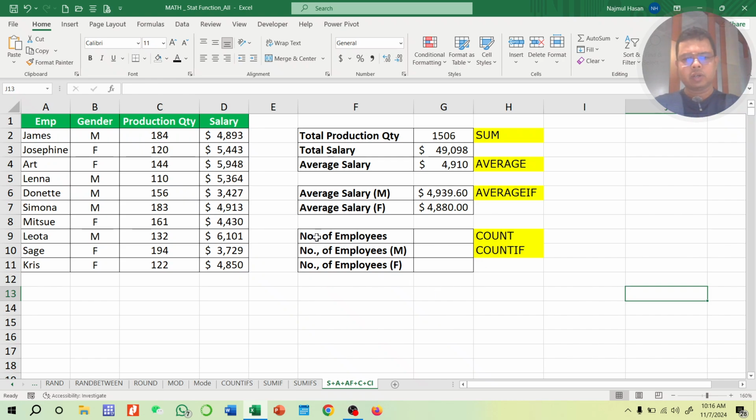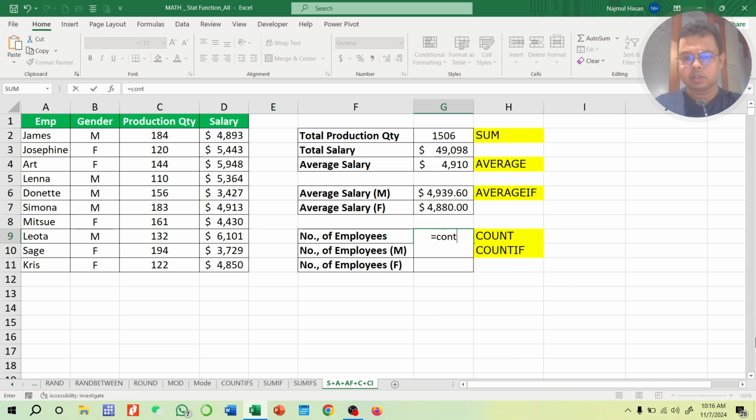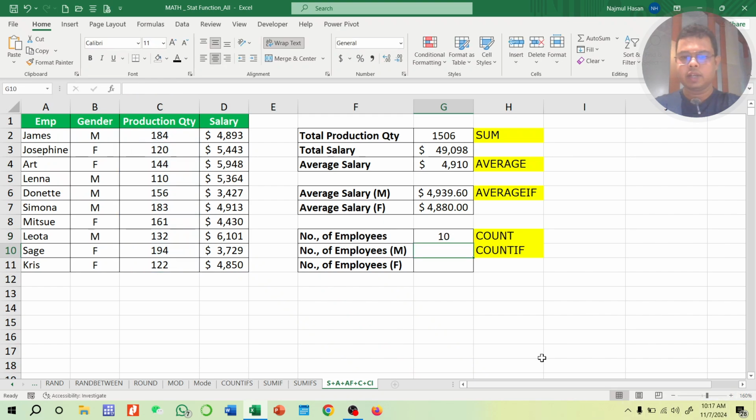On the other hand, I would like the total number of employees. So we need to use the COUNT function. As these are textual values and we are using COUNT, in that case we cannot select this range because it's a textual value. Remember from the beginning of the lecture, COUNT means numeric values. It will count the total numeric values. So in total, there are 10 employees.